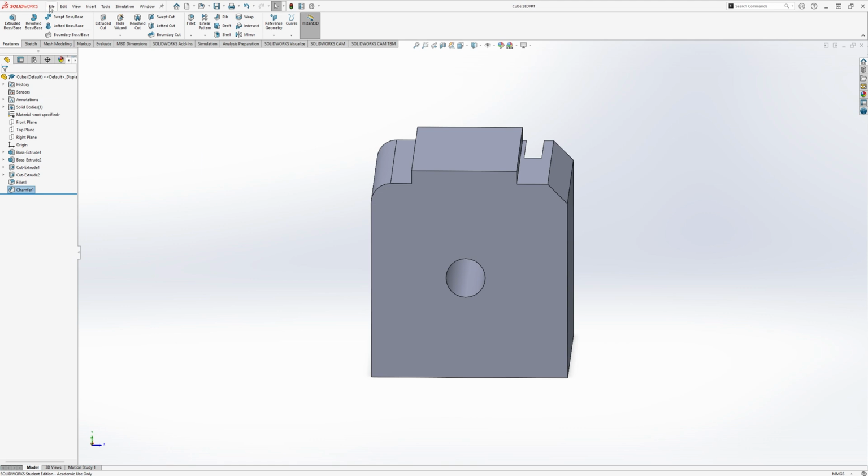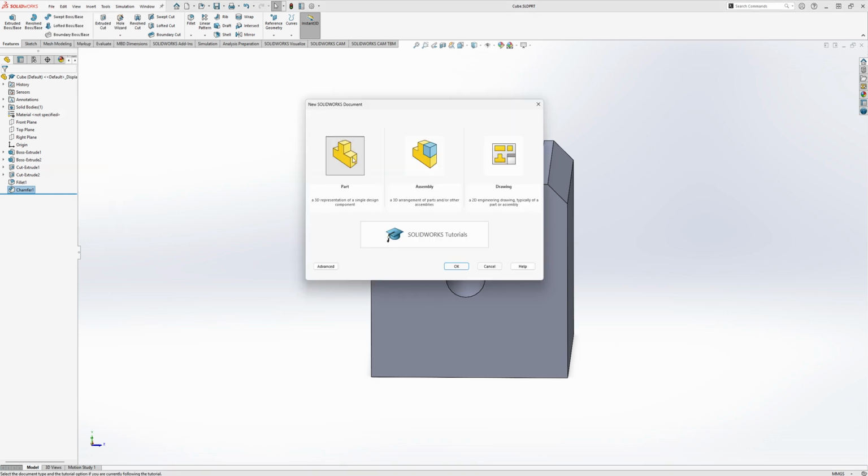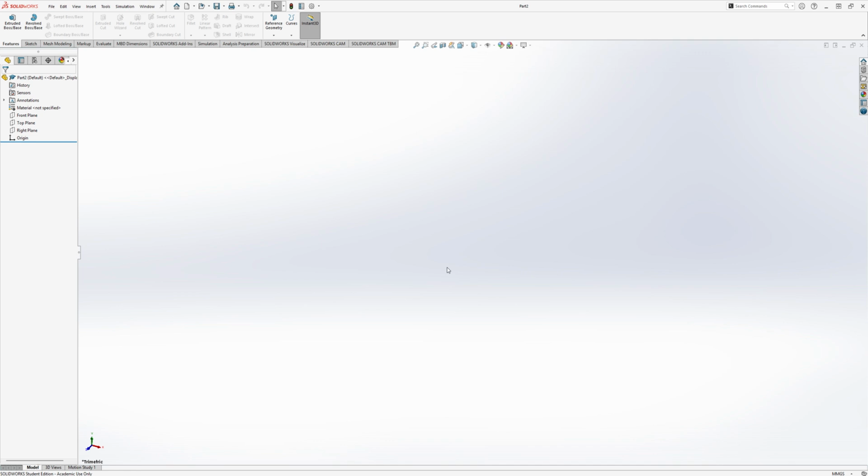We're going to go onto File. So I've saved it, Control S. I'm going to go to File, New. Let's go to a new part. Now, we're going to start off learning what the revolved boss/base is.